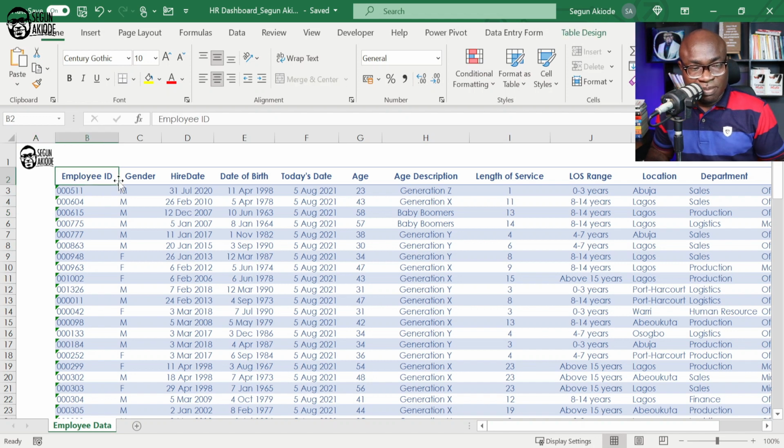So you see employee ID, gender, hire date, date of birth, today's date, age. Now this is already processed data. If you are to replicate what I'm doing now with your own organization's data, you would need to process your data to have a replica of what I have at the moment.